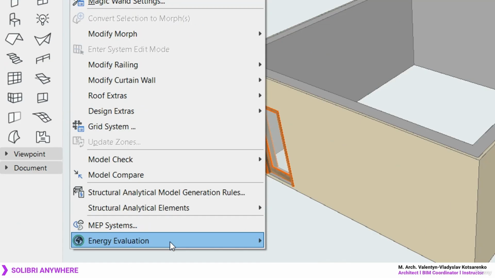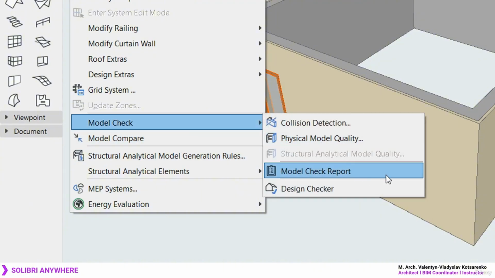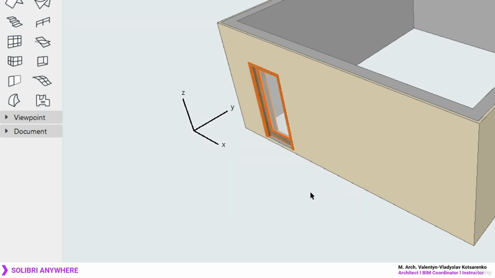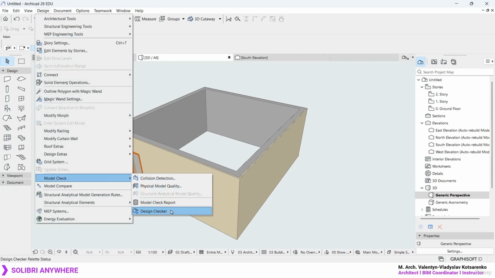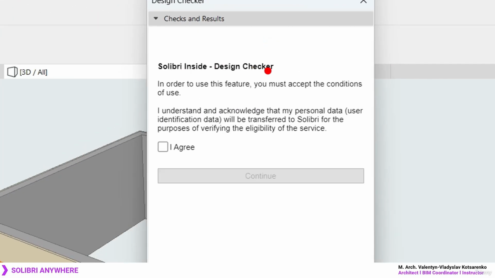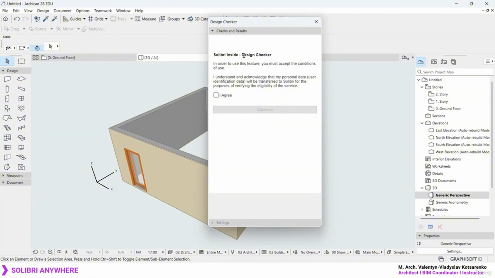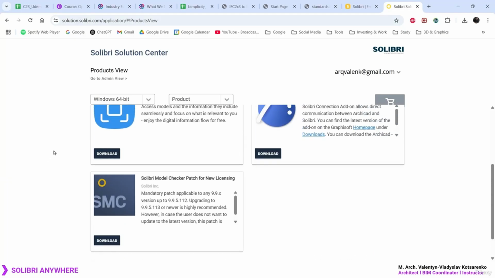You also got design. And if you jump over here to model check, you can find the model check report and the design checker, which has Solibri power tools going on over here. So if, for example, I hit the design checker over here, it's going to give us that Solibri Insight design checker, which is exactly the tool that you can also download externally. This is quite an amazing tool that will review the model for design issues and all that stuff.